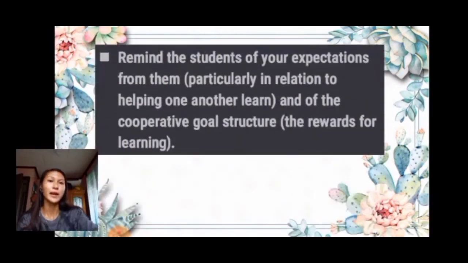Then, remind the students of your expectations from them, particularly in relation to helping one another learn, and of the cooperative goal structure, the rewards for learning. So, atong i-remind ang students kung unsang atong gi-expect sa ilaha samot na sa relation nila kung unsa sa pag-learn nila as a team, as a group. And then, ato pud i-remind sila sa ilahang nga kung unsa ang ilahang nga rewards sa ilahang pag-learn.